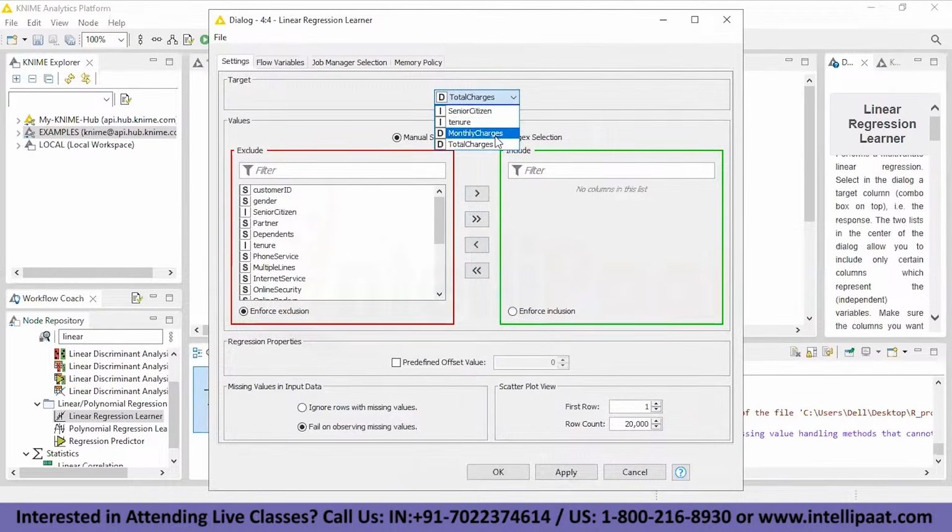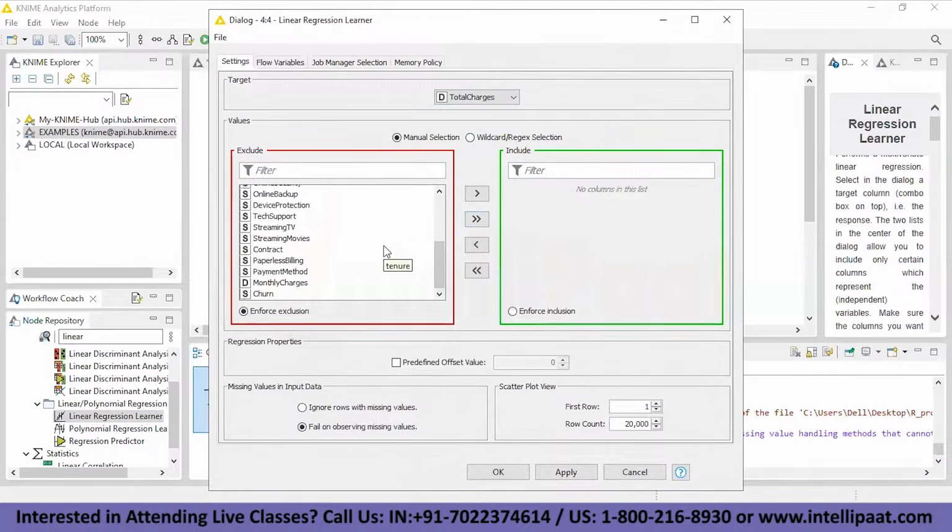I will keep the target variable as, let's say, total charges. And let's say I will keep the independent variables such as monthly charges. I'll keep one as of now. And now I'll click on apply and I'll click on OK.